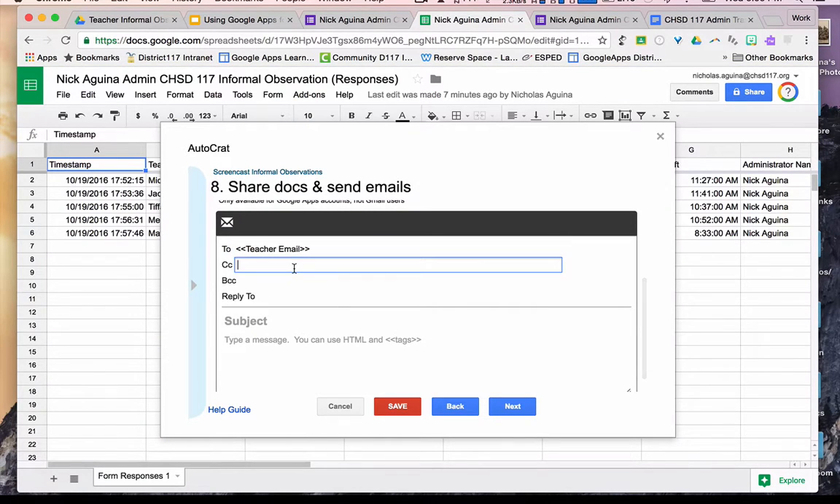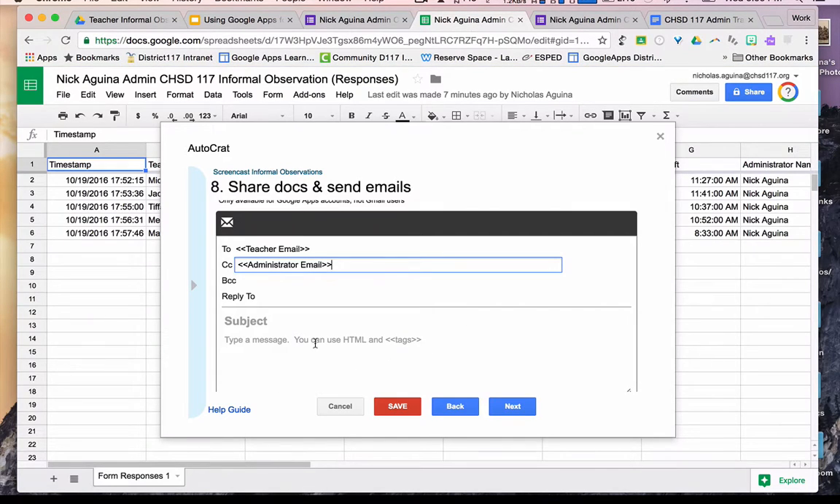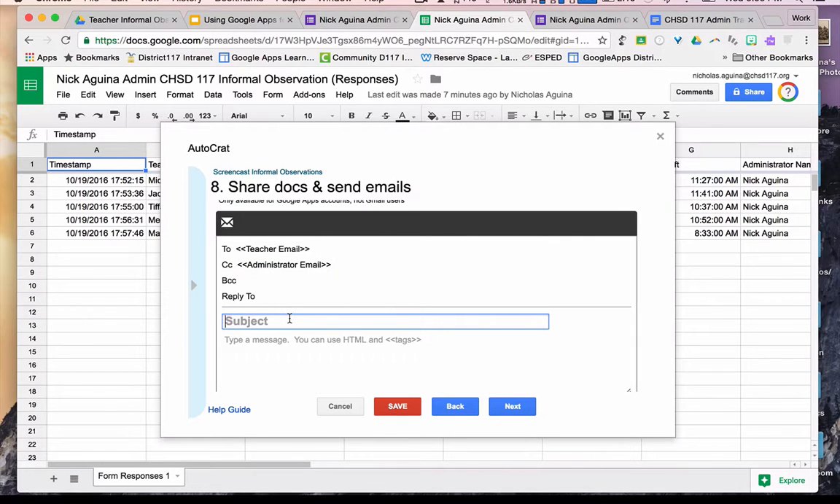All right. And if I wanted to, I could CC myself to make sure they got it. So it'd be administrator email, which once again matches up with administrator email. Okay? And I could type in the subject line. You could just type in teacher name, informal, and you could put today's date, which is 10/19/2016, and you can type a general message, and you can use the tags.